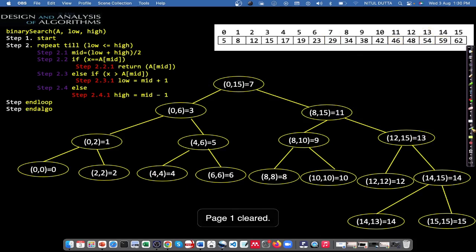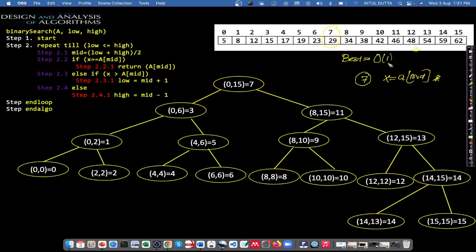Now let us check the best case scenario. By best case scenario, we mean that the element is found in the first iteration. That means if we search for an element 29 in the given list, then we'll compare the element at position 7 with the element to be searched, and we find that x is equal to the element located in the mid. So it terminates the algorithm because the element is found. That's why the time required in best case is order of 1.